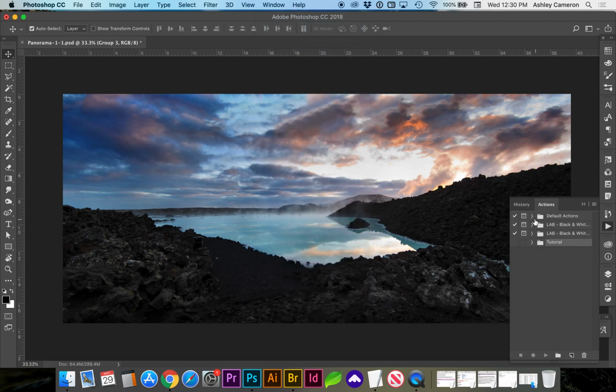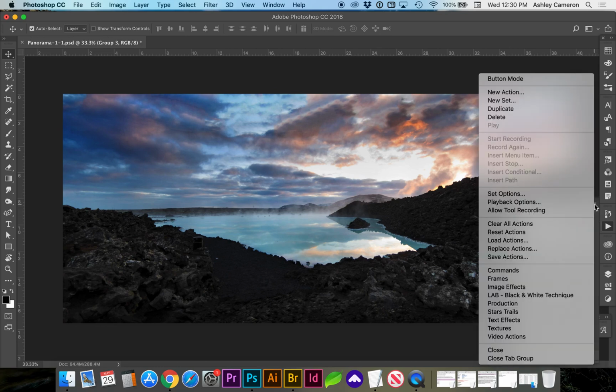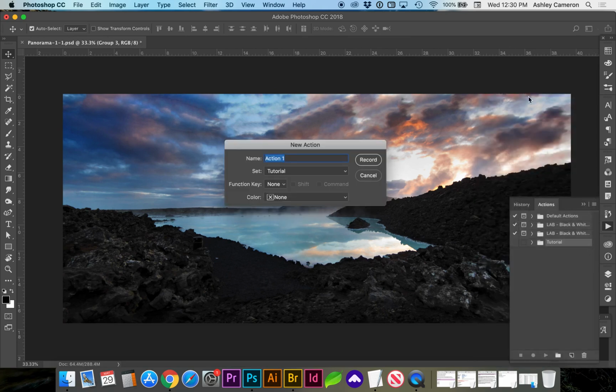You can add a new action to your default actions, or you can make a new folder. Then you're going to want to click the Create New Action, or from the flyout menu, New Action. And you can name it accordingly.